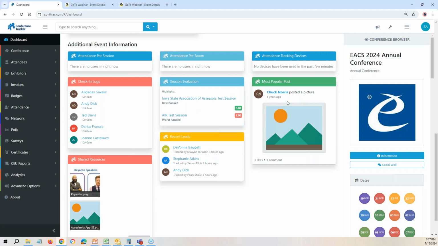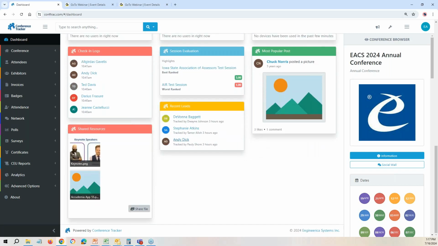Also, Garrett had mentioned the social wall, where attendees can post pictures, ask questions, and engage with one another. It will show your most popular post, how many likes and comments it has, who it was by, and when it was. I can also see recent leads if you're using our lead retrieval system, as well as some of the shared resources, any images or documents that are being shared to your attendees.